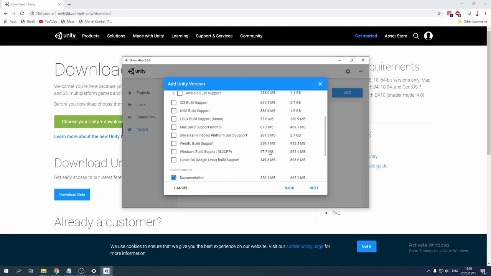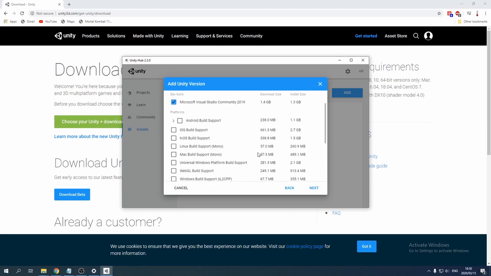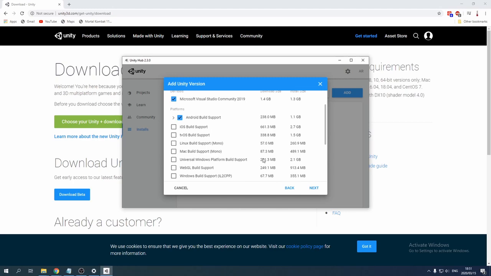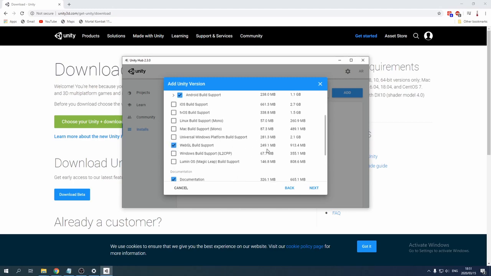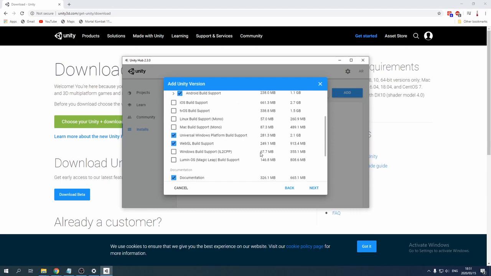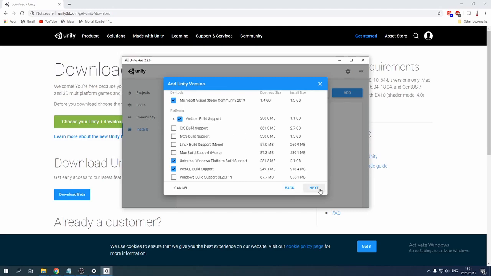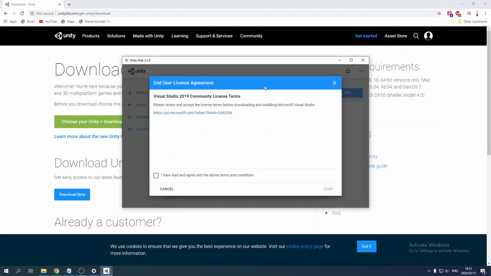I do some Android development, so I'm going to select Android with Android build support, and I'm gonna select WebGL build support and Universal Windows Platform build support, because I usually do some development for those platforms. You can pretty much get away with just selecting Universal Windows Platform build support, unless you want to do mobile game development, then you'll select Android and iOS as well. I just focus on Android, so that's all I have selected there.